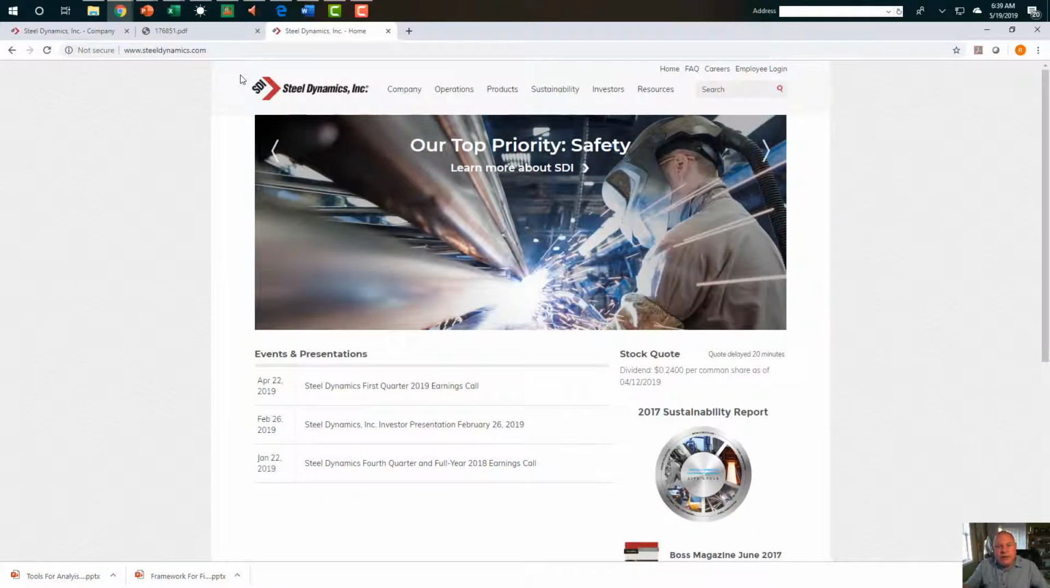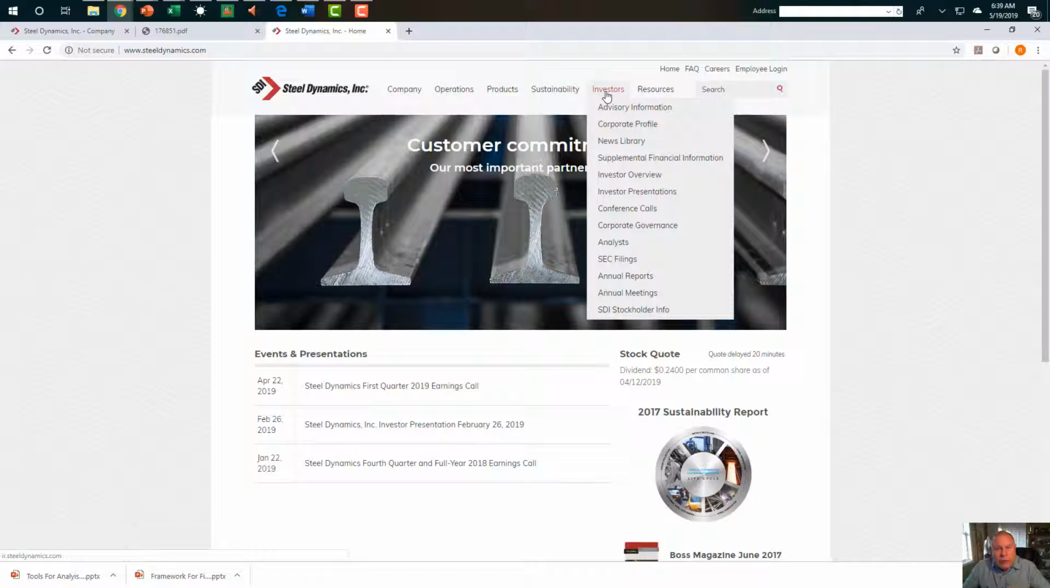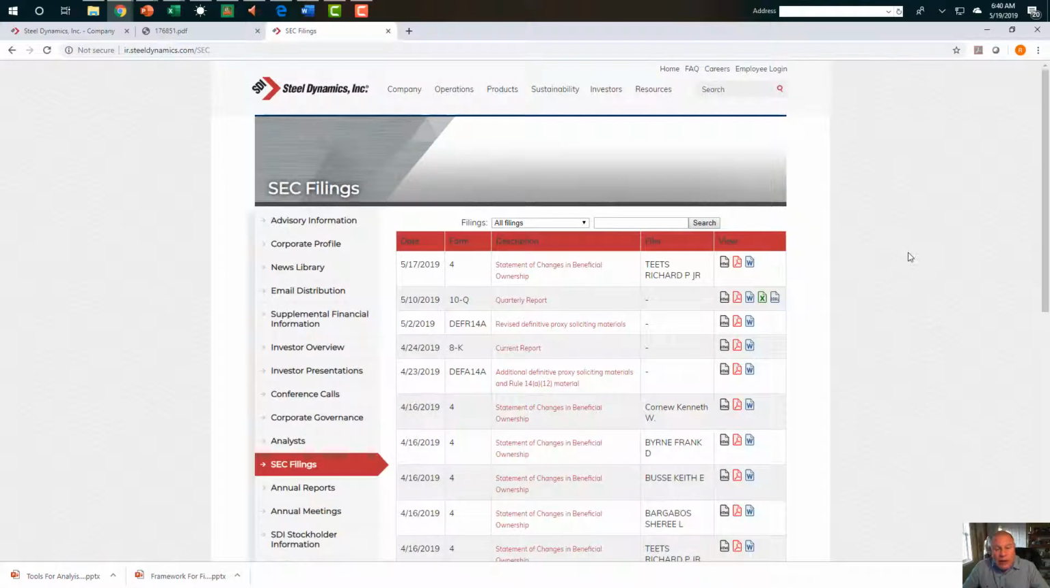And what it does is it comes up with their homepage and it tells you a lot about the company. But the thing that we're going to want to look at is if you go up to here, investors. And investors is going to have a lot of different information. We're going to focus on starting with the SEC filings. So if we click on SEC filings, we come up with all the reports that Steel Dynamics has filed with the Securities and Exchange Commission.